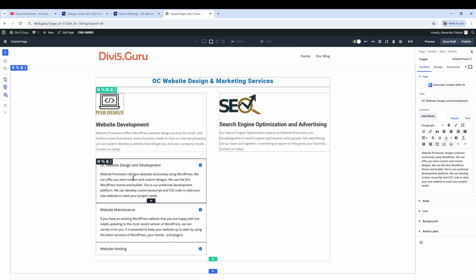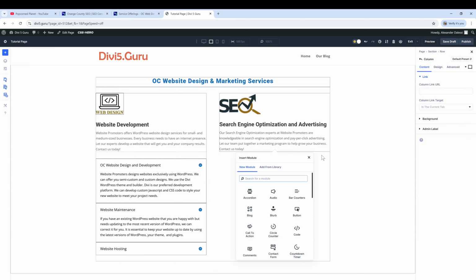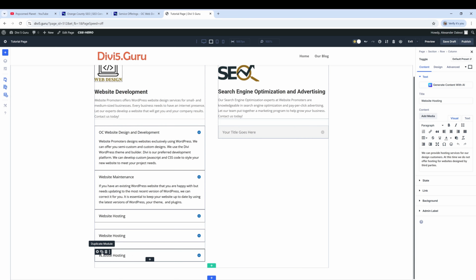Here I'm going to add another module. Toggle module. So we can actually, there. No. Duplicate this. Duplicate it again. Duplicate it again. So 1, 2. Delete this.